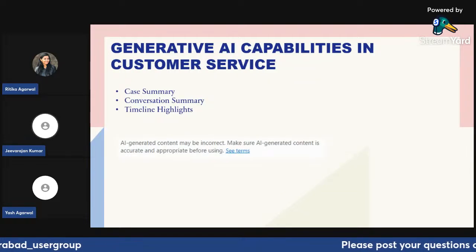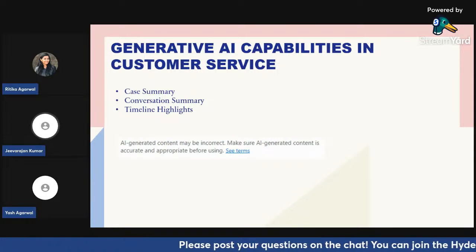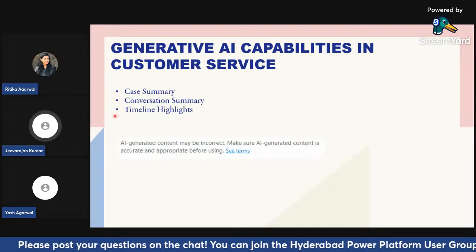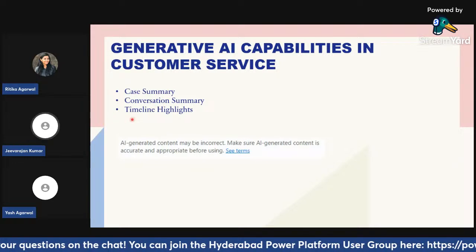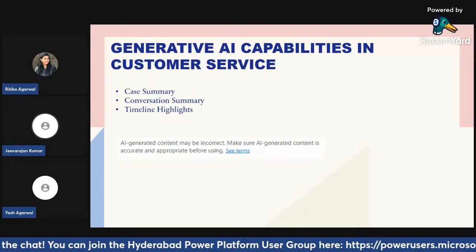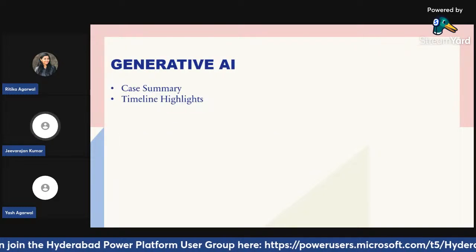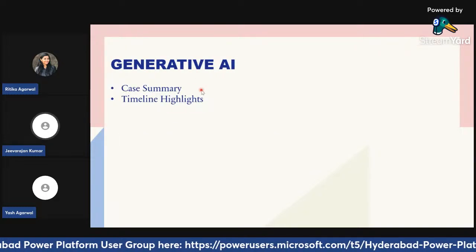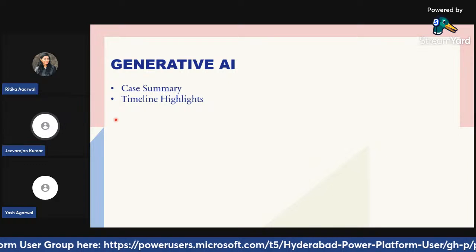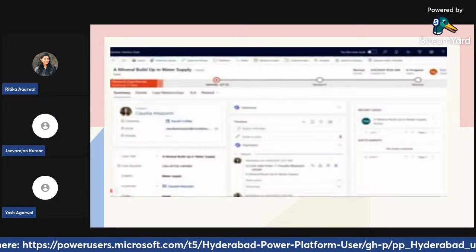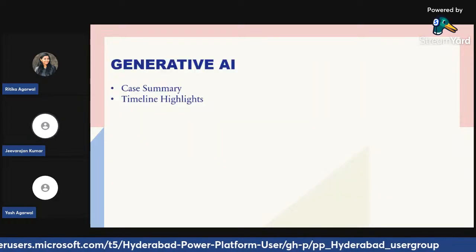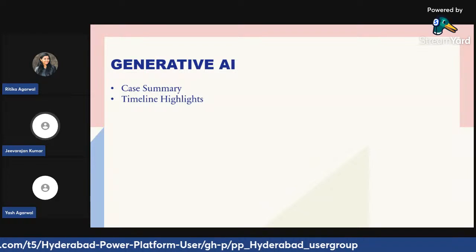And the second feature of Copilot is using the Copilot for writing the case summary and the conversation summary, and also writing the conversation around the timeline highlights, which we'll just see now. And the first thing is using it to generate a case summary and the timeline highlights. So let's take a closer look at the Copilot feature.